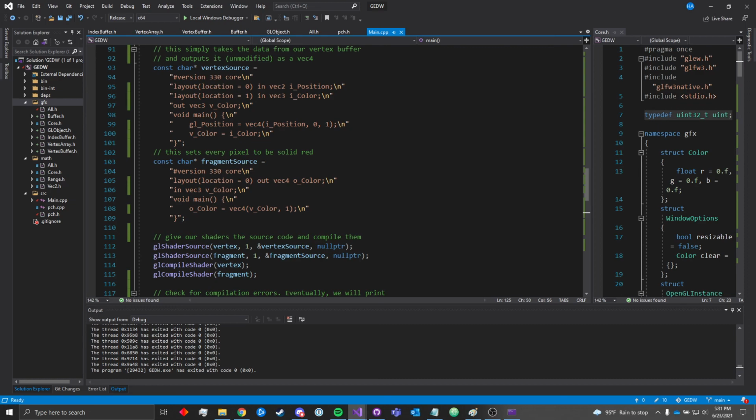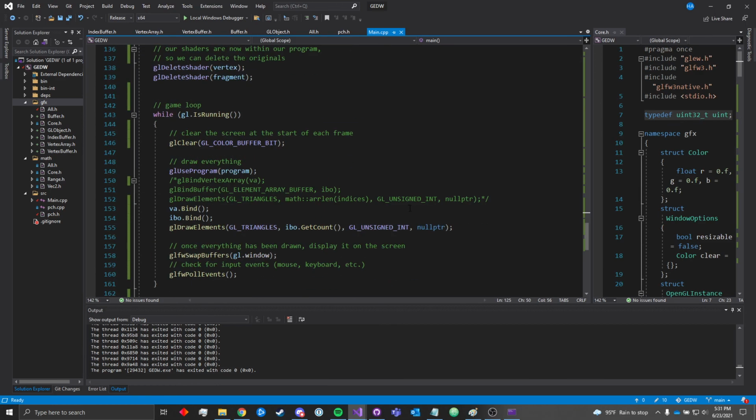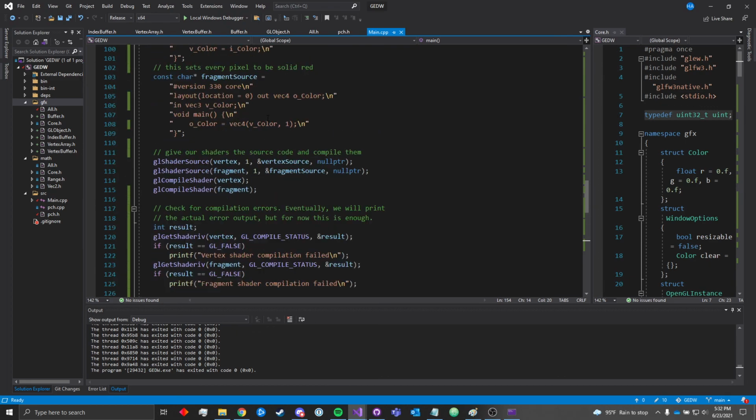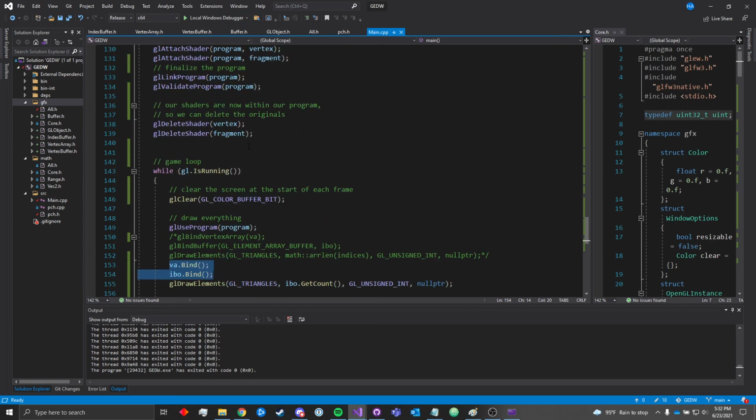But yeah, that's what you should look forward to next time: more cleanup via the renderer, making this VA and IBO stuff a bit more compact, and then getting rid of all this ugly 50 lines of shader nonsense.